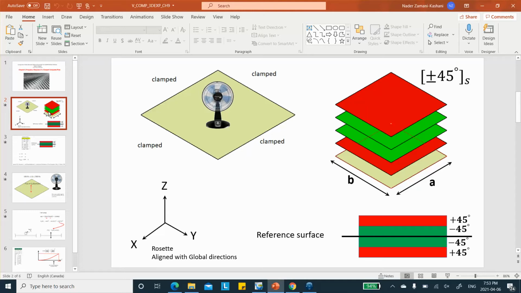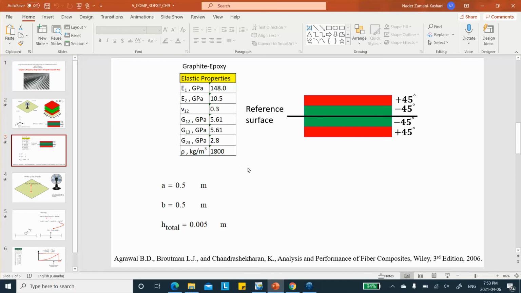Okay, this composite plate is made out of 4 plies, plus minus 45 degrees, and it's symmetric. Material properties are exactly what we used in chapter 7. Actually, the geometry was the same. Material properties are right here. And the only difference between chapter 7 and this chapter is that there we applied, I believe, a constant pressure on the plate.